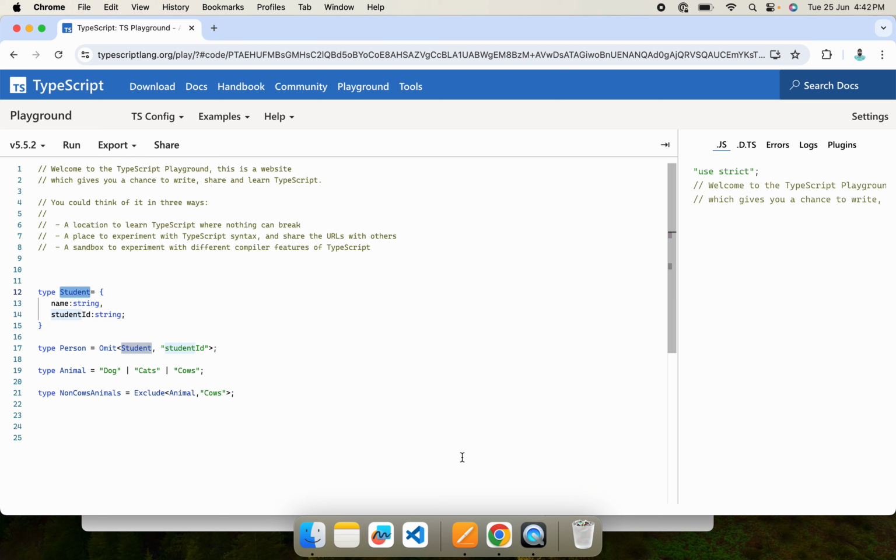So these are utility types. There are other utility types as well. You may go through the list online and check them, but these were the important ones which are usually used most frequently in projects.